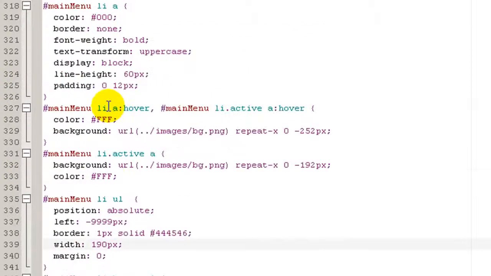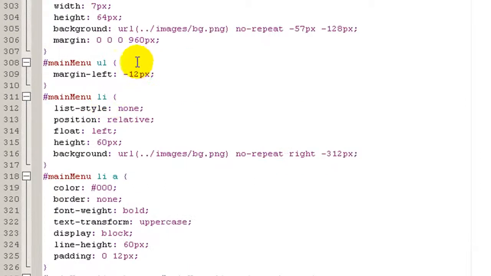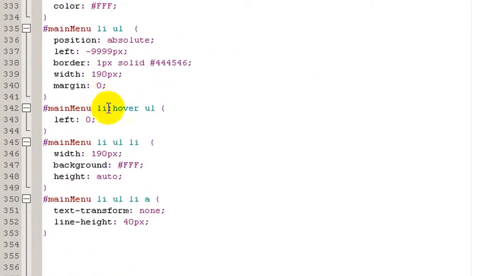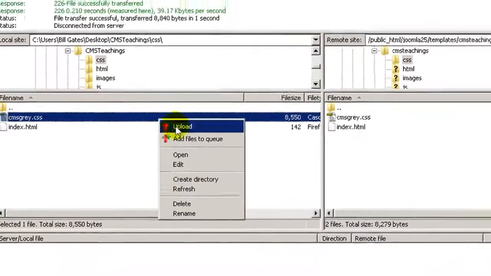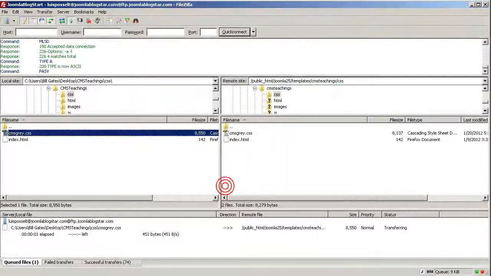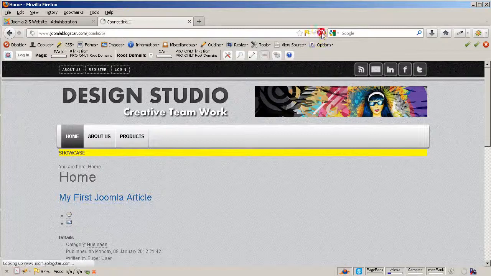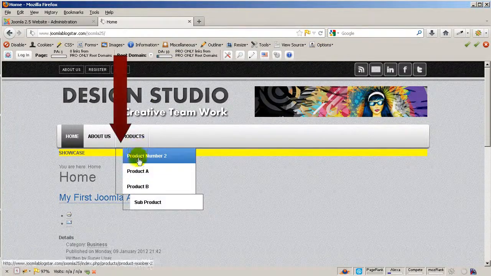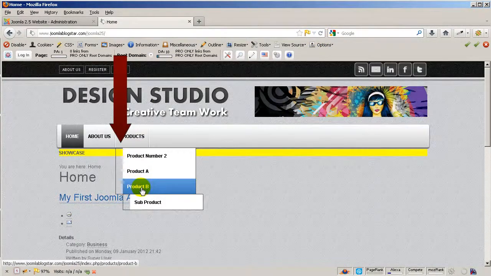Let me see if I can find that right here. Actually, we added 12 pixels in here, okay? So we are going to be overriding these 12 pixels down here with this margin 0. We are going to be eliminating those pixels. So right click, upload, click OK, going back, refresh. Now as you can see, those pixels have been eliminated.